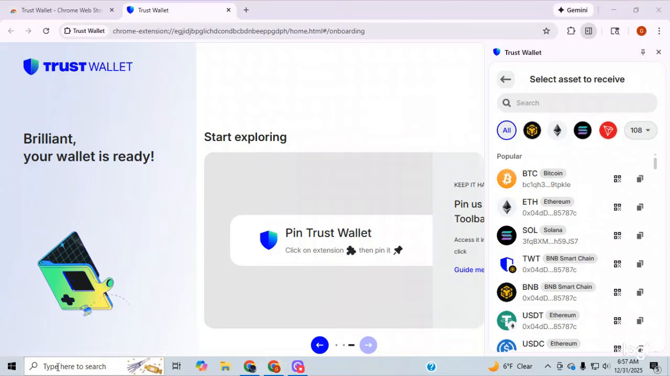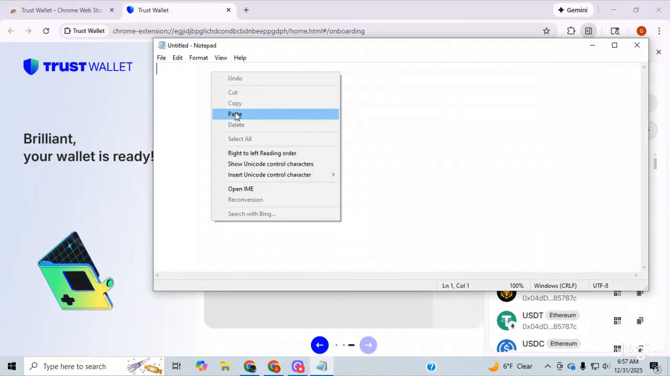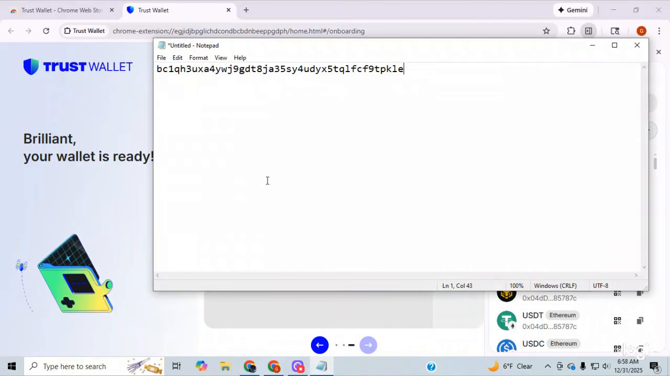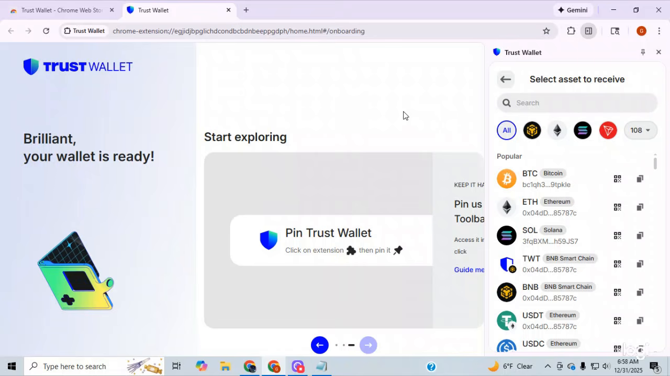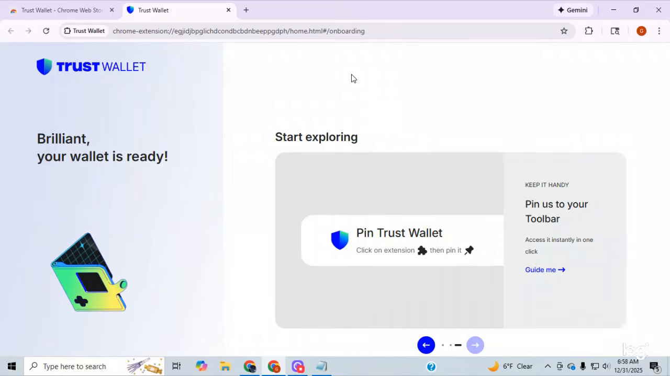I'm going to open up a notepad, and I'm going to put in my Bitcoin address. Okay? So I'm just going to bring that down. So now we got that saved onto our notepad for later use. Now what I want to do is just X out of Trust Wallet because you don't need this anymore.